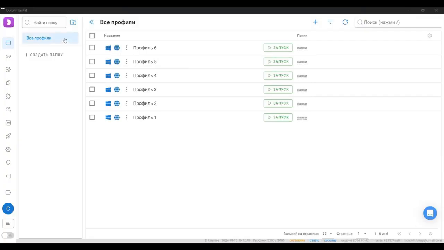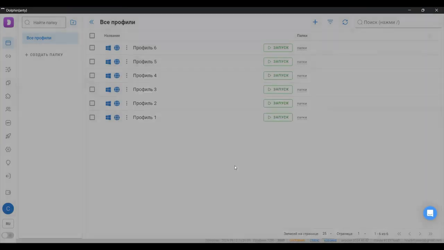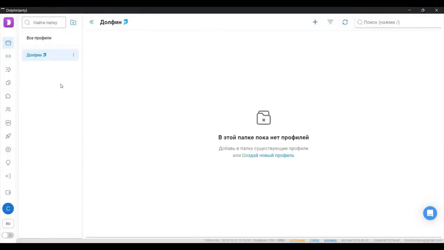Create a folder. Let's get to the main point. Click Create Folder in either of the two places. Here, you can give the folder any name using any characters or emojis and then click Create Folder. Now our folder appears in the list and you can work with it.